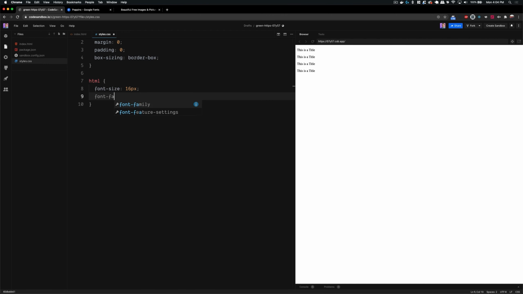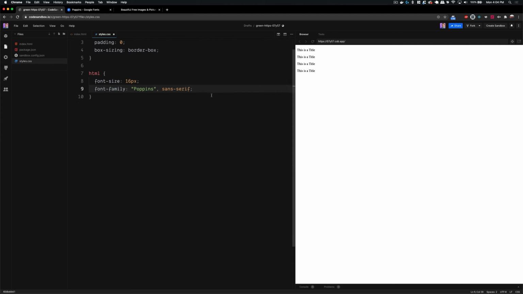So the last thing we want to do here is set a font family, and we're going to be using the one that we imported. So Poppins. And the fallback here is going to be the default sans serif font for the browser. All right, so that's everything for the HTML. Let's go ahead now and style our grid tag. So that's going to be grid.